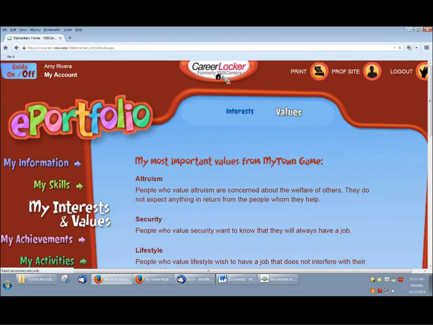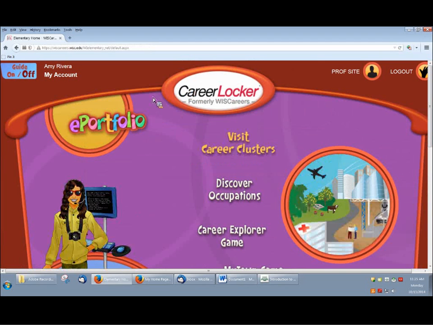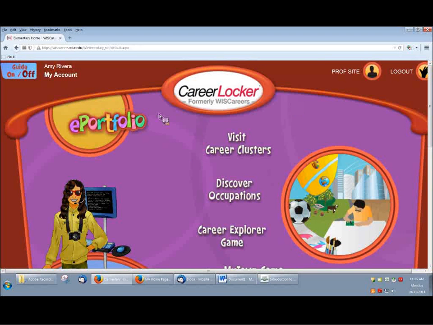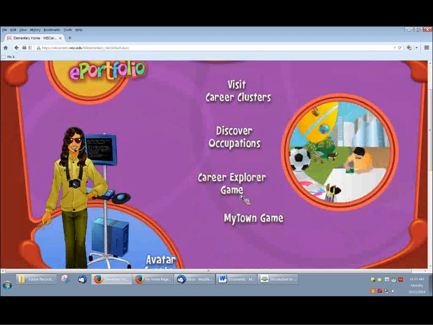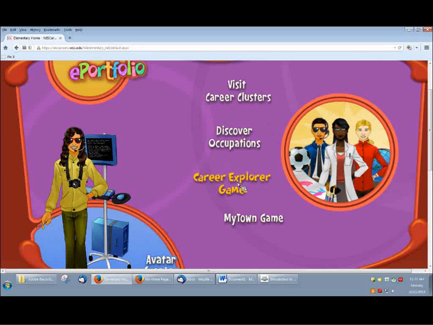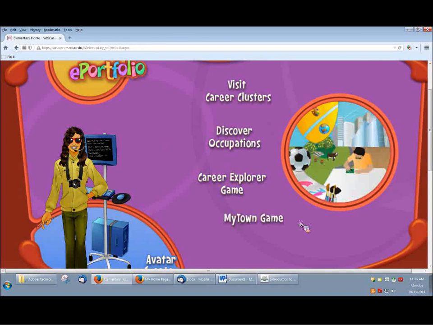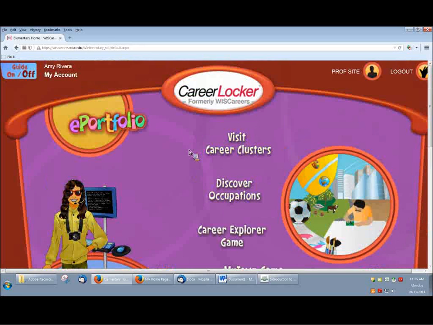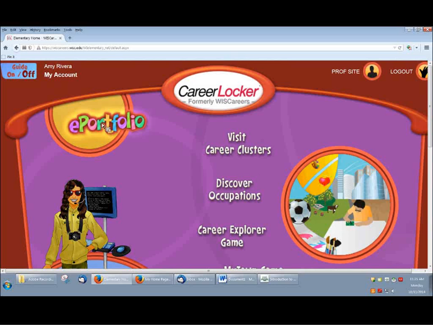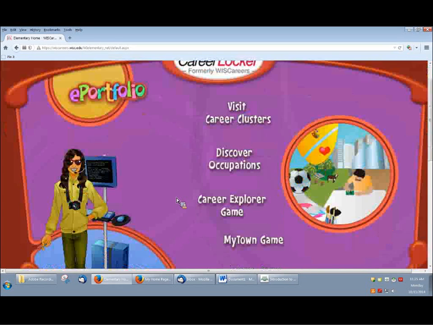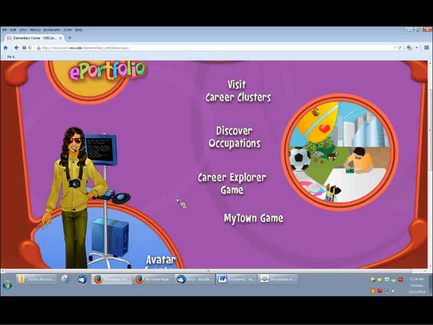Okay, so that wraps up today's webinar, Introduction to CareerLocker for Elementary, Part 2, where we focused just on the two games, the Career Explorer game and the My Town game. If you wish to look at the career clusters, the occupations, the ePortfolio, and the avatar creator, please check out my Part 1, Introduction to CareerLocker for Elementary, Part 1.